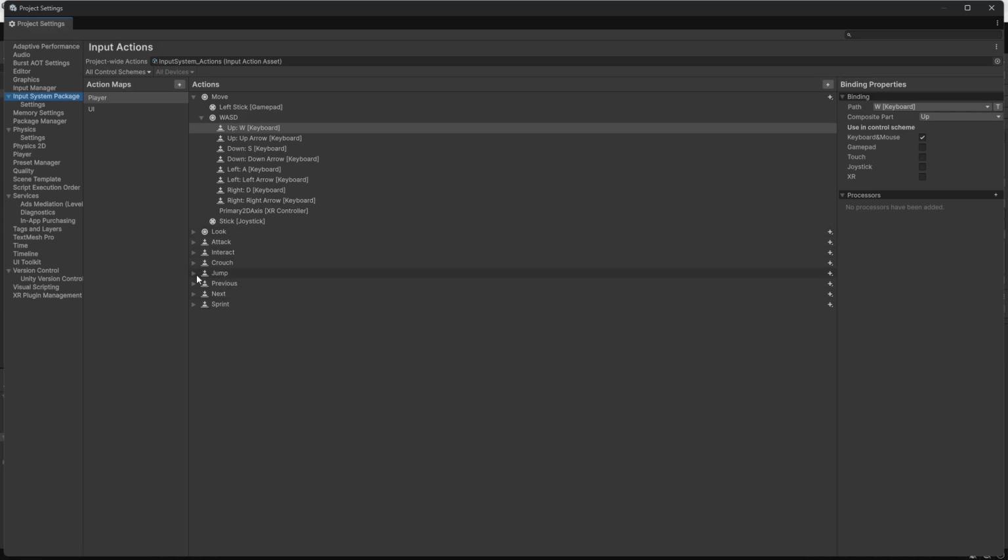So, for example, if we open the jump, it's looking for a spacebar input in order to make the character jump, because, as we're going to see in just a second, just because it's looking for these bindings, we're still going to need an actual script for it to tell it what to do. So let's get that one done.